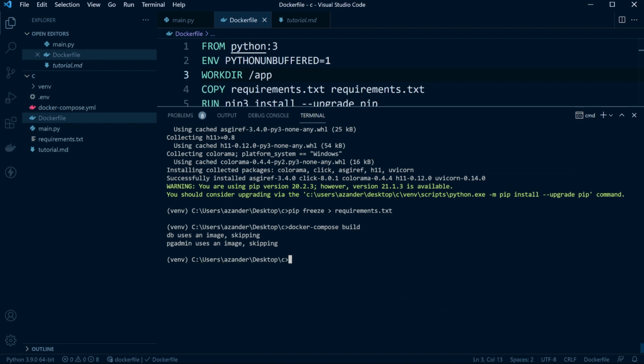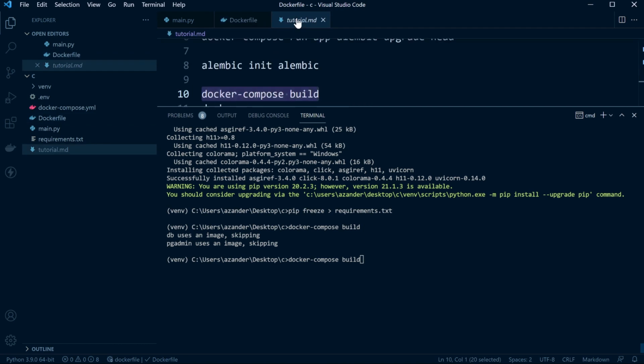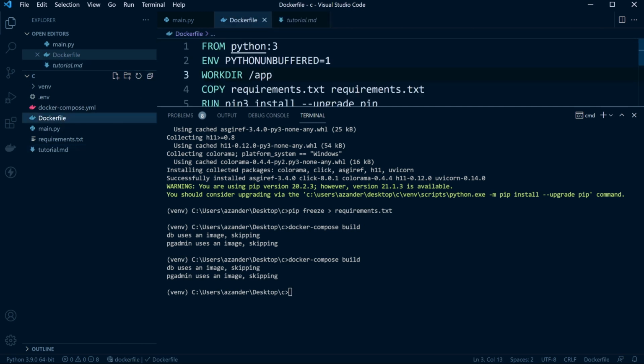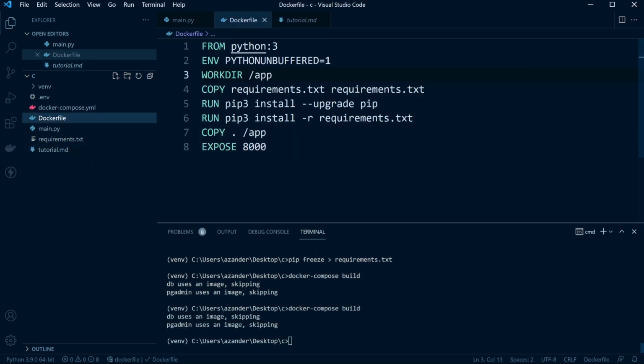DB uses an image, skip in PGAdmin, use an image, skip it. Okay, so what's coming here? Docker compose build. Oh, sorry. I think I've... no, we're good. Okay. So apologies. I haven't finished this off. So we've got this all in place. So what's happening here, we're using Docker compose. Apologies, I had a moment there.